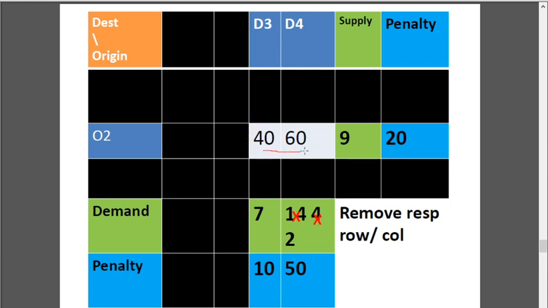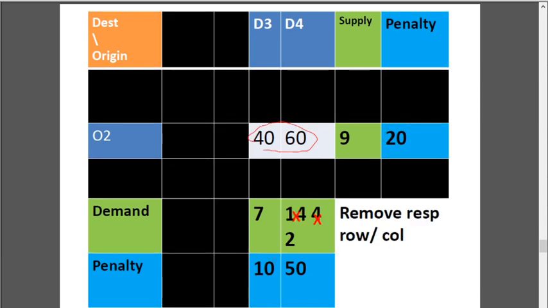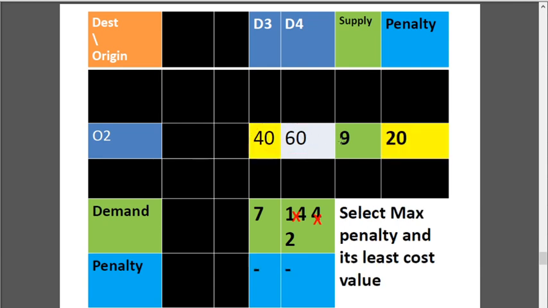Here, 2 cells are remaining. From the previous step, the penalties were 20, 10, 50. Now 2 cells are remaining, and I need to update the penalty. For this row O2, 40 minus 60, the penalty will become 20. But no need to calculate the penalty for the columns, because if I check for the column, I have only one cell in each column. In this column for D3, there's only one value 40, so I cannot calculate the difference.